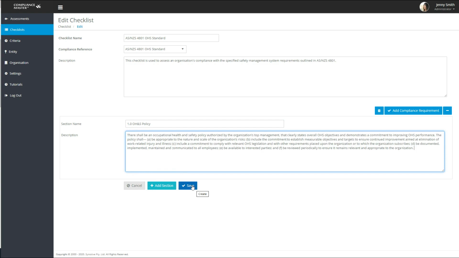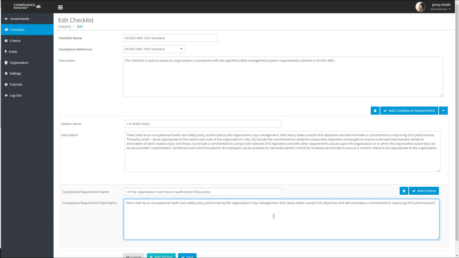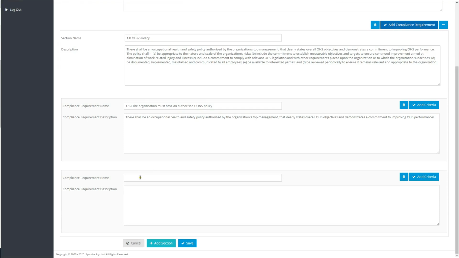To start entering the compliance requirements for this section, click on the adjacent button and enter the details directly from the standard. In our example, the first compliance requirement listed under Section 1 is that an organisation must have an authorised occupational health and safety policy. You can keep on adding the other compliance requirements for this section now or leave it to later.